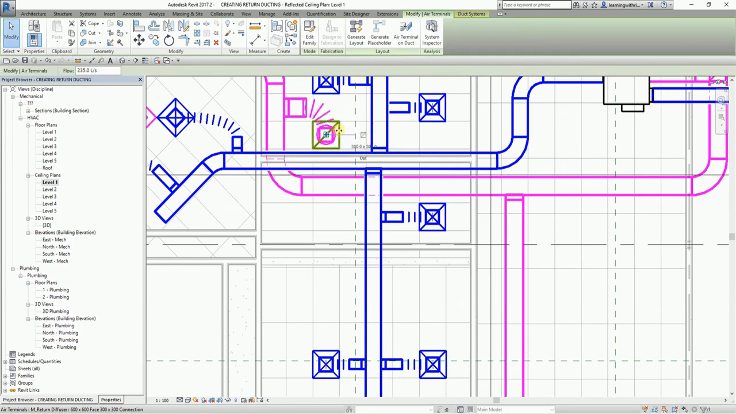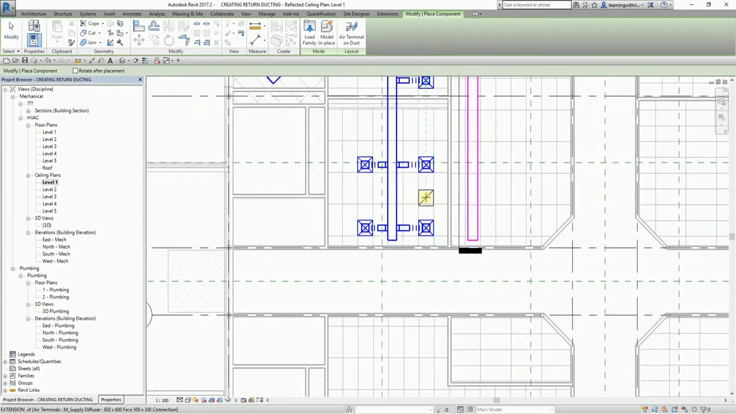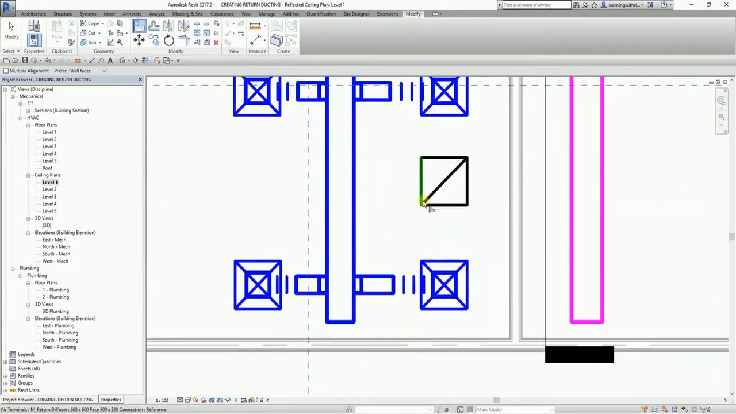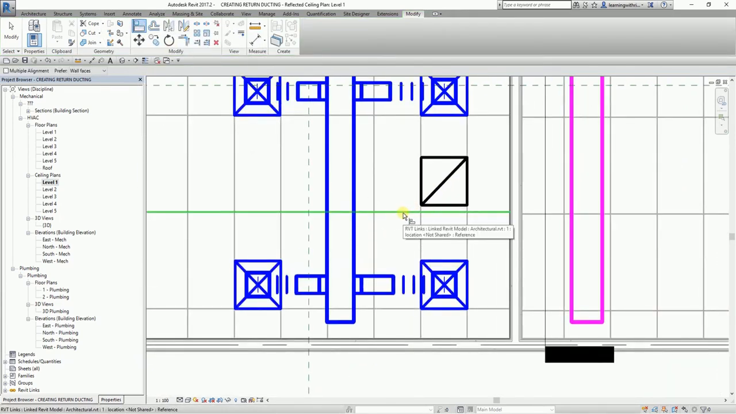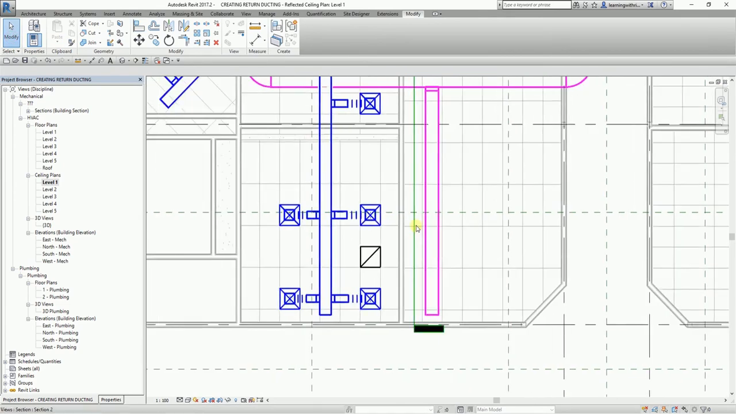Then I create similar again of this air terminal. So click, right click, create similar. Okay, and then after that, I'll just align it here. So align command. So select the grid where you want to align, and then select the side that you want to align. There you go. No need to padlock it. There you go.